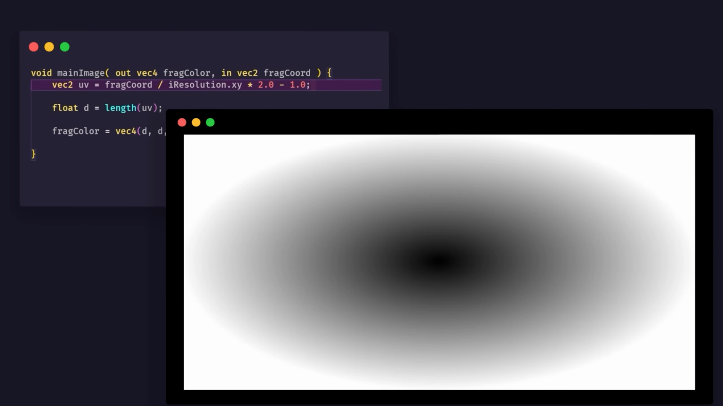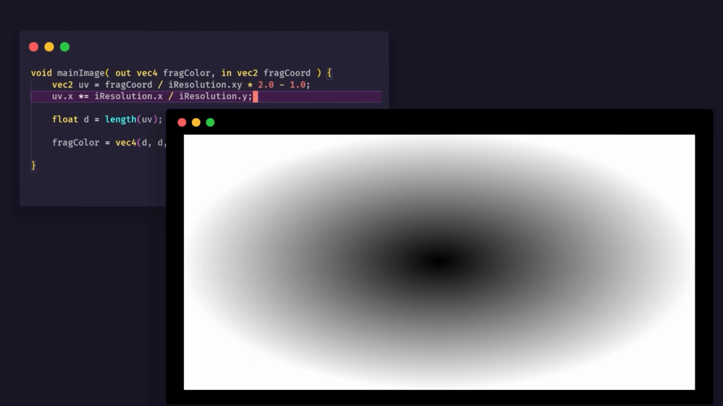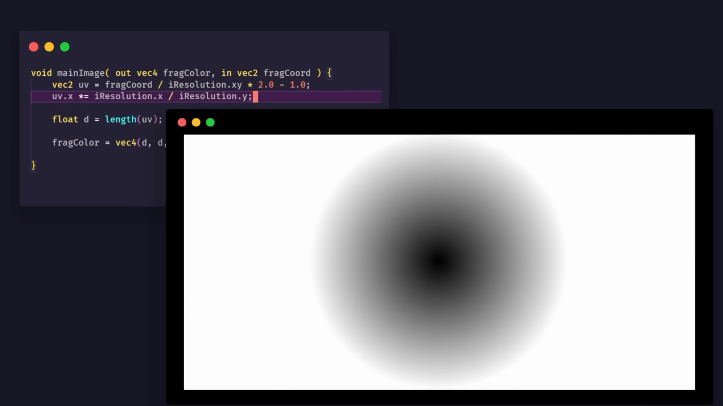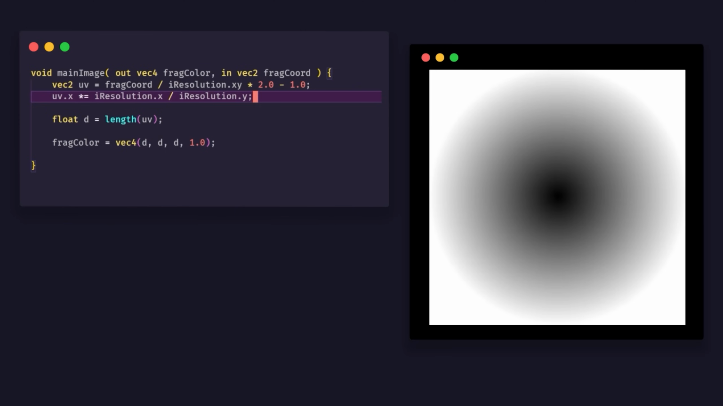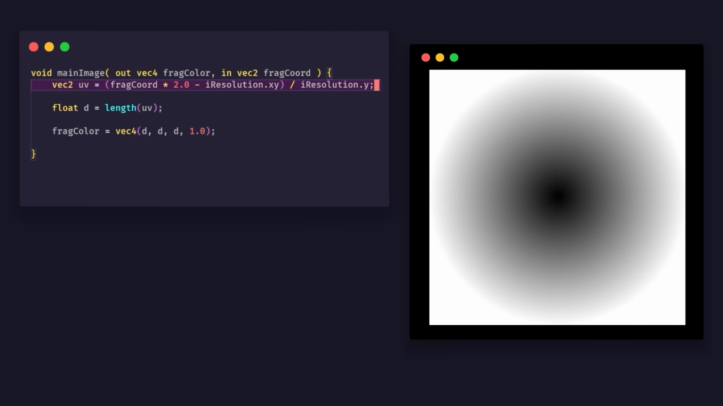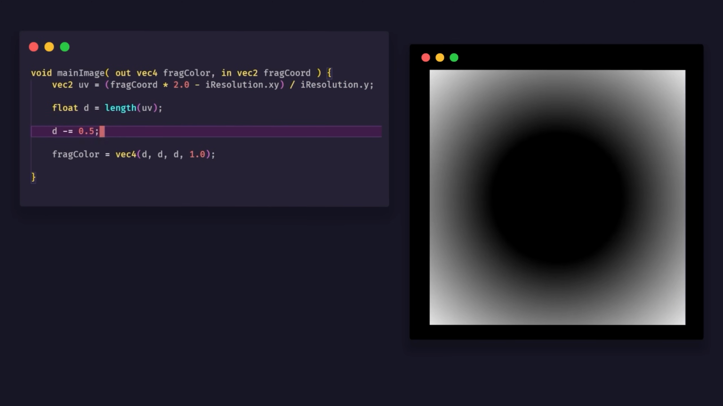To fix this issue, we need to multiply the x component of our UVs by the current aspect ratio of the canvas, which is its width divided by its height. This adjustment ensures that we avoid any unwanted stretching or distortion effects, even when dealing with different canvas sizes and aspect ratios. To really be efficient, we can combine our previous UV transformations with this new fix and rewrite it on a single line using basic math simplifications. Now, I will subtract 0.5 from this distance.